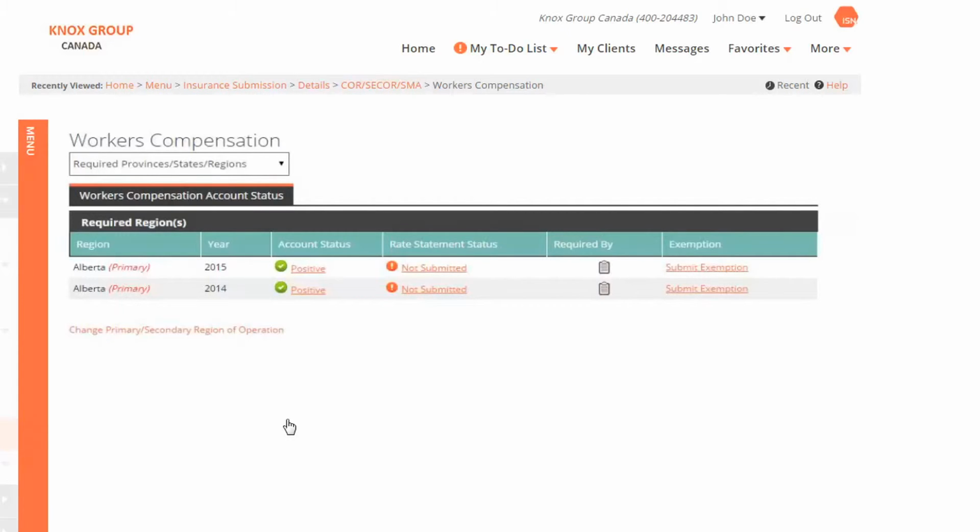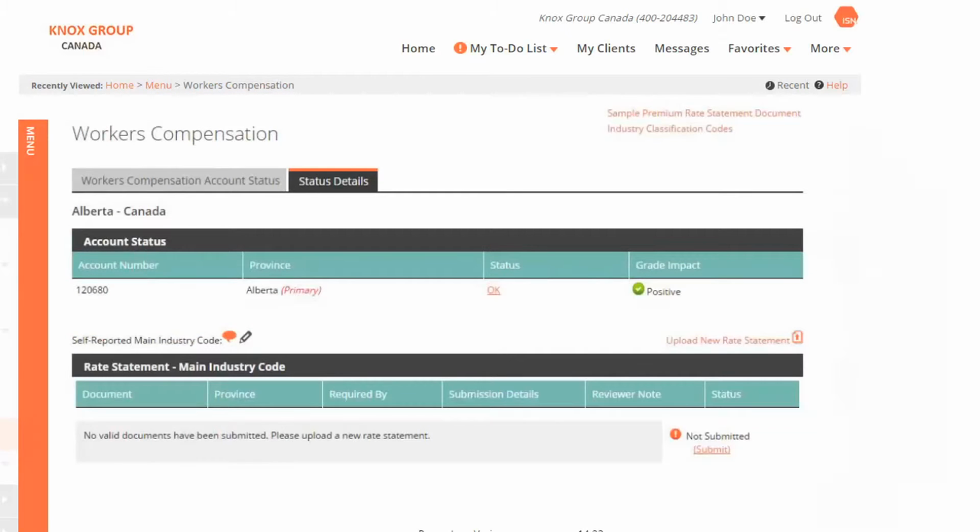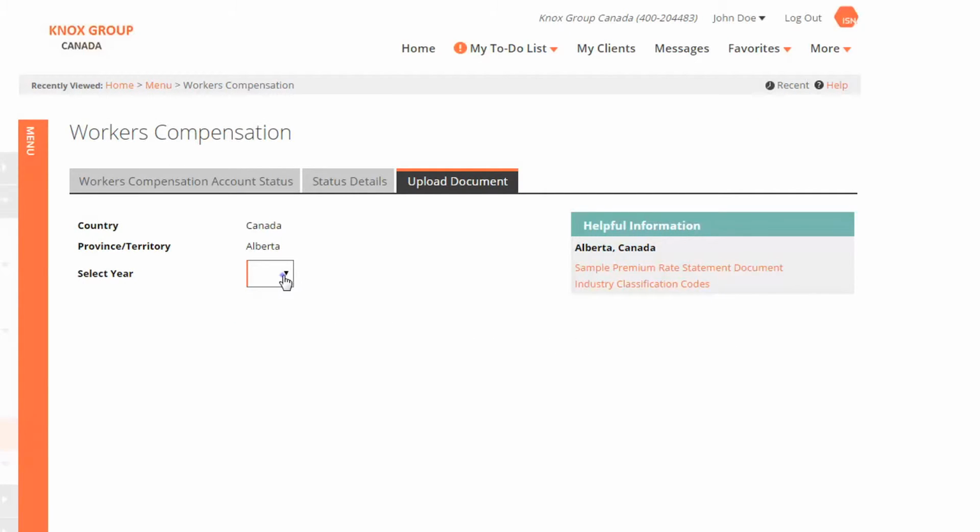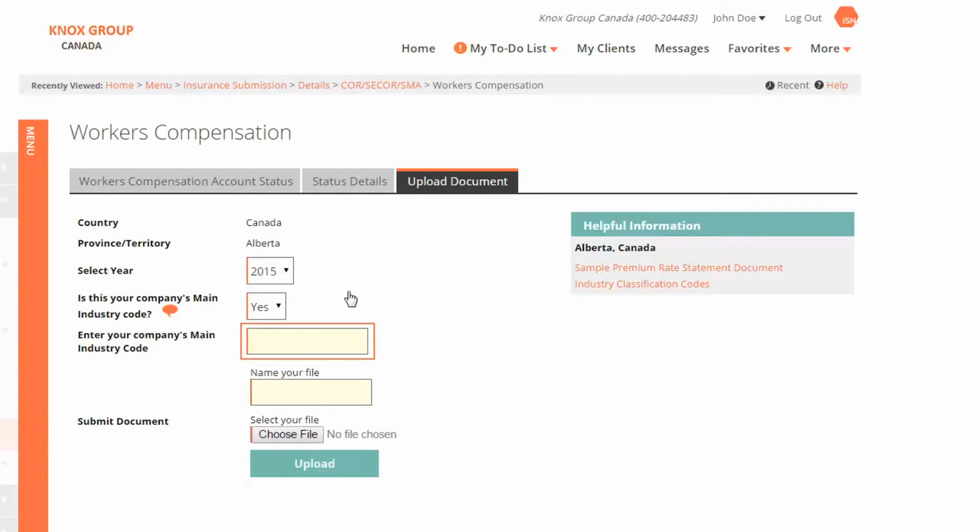To submit your company's rate statement, click on the Not Submitted link for each applicable province or territory. Next, click on Upload New Rate Statement. Select the year. Then confirm the rate statement being submitted is for your company's main industry code from the province listed above by answering Yes to this question. You will then be prompted to enter the main industry code for the province or territory identified. To submit the document, name your file, choose the file saved on your computer, and select Upload.